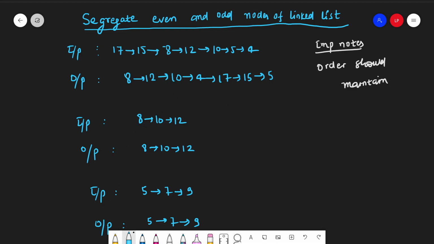In this given question we have an input in the form of a linked list like 17, 15, 8, 12, 10, 5 and 4. So in this problem what can we do? We can segregate all the even elements like 8, 12, 10 and 4 in one part, and in the other part we segregate the odd elements, like 17, 15 and 5.